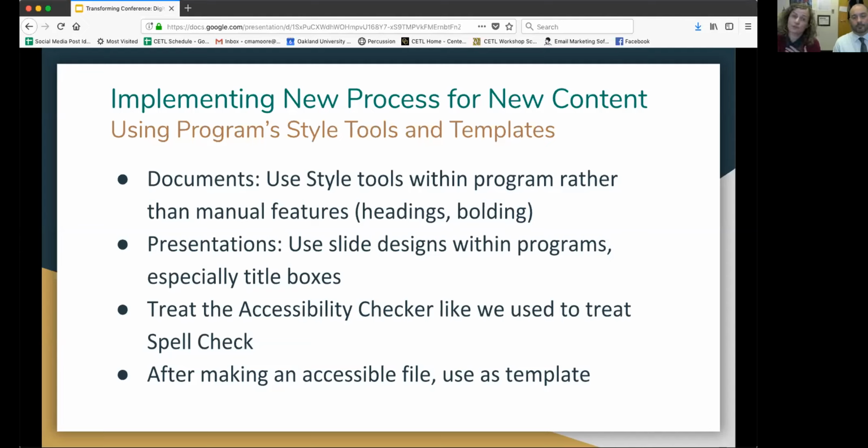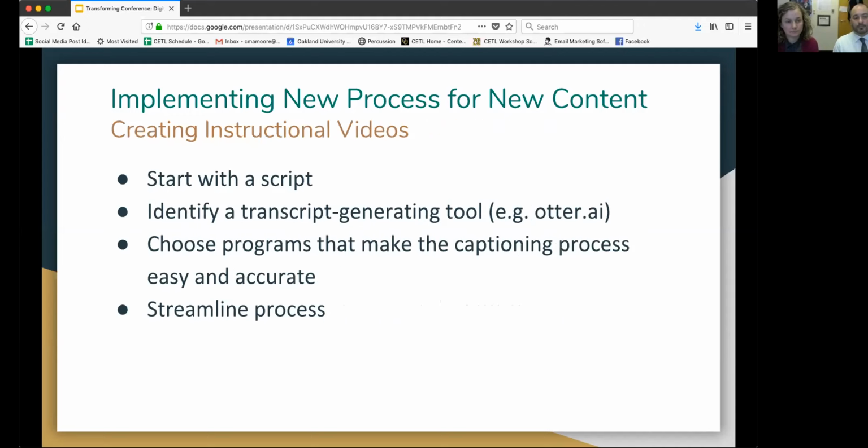I started to do this for myself. I'm also a doctoral student, so I created an APA template for myself so that it would automatically have those heading styles in it.